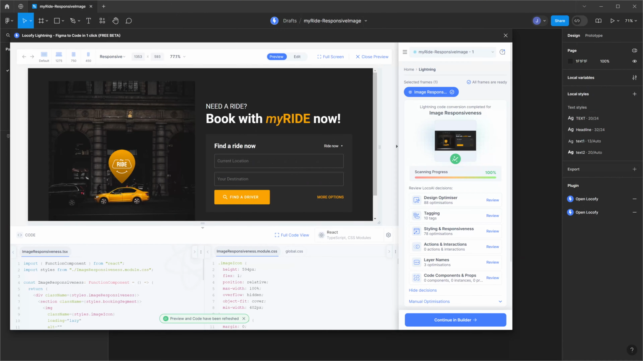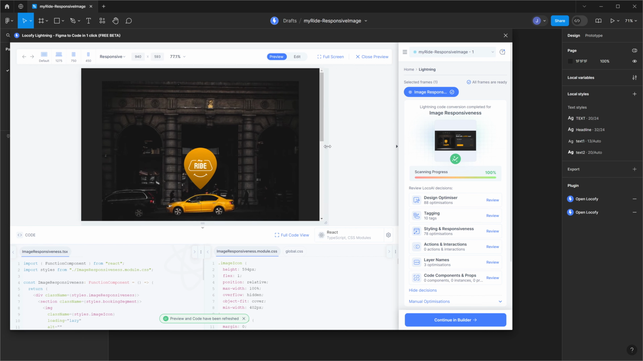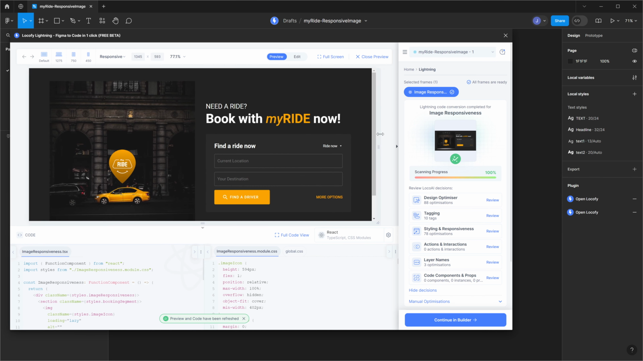Today we're going to look into how to make our images rescale and resize properly inside our designs. All right, so I've already run Locify. Now let's look at how this design looks. It's okay. It's responsive, but we want to make it a little bit better.